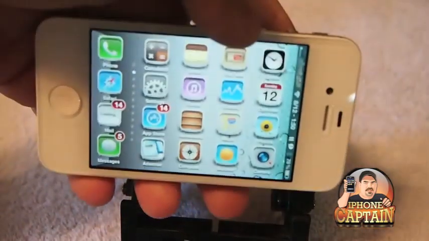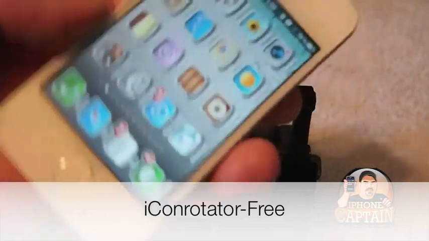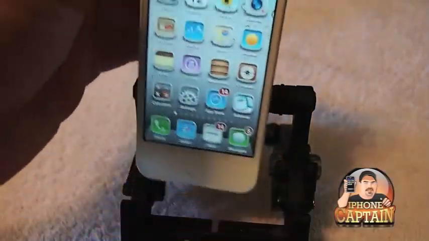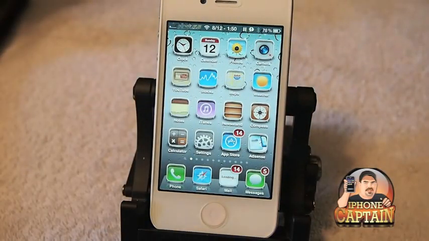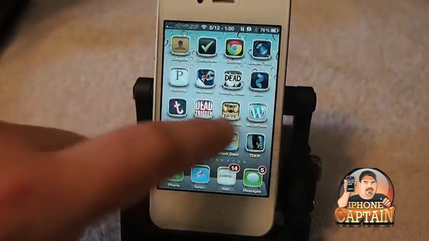Okay, another awesome tweak. This is a free one. It's called Icon Rotator. It's by Ryan Petrich. You know he's the king of jailbreak. It's free. Check it out. I'll put his repo in the description. Another awesome tweak is called Barrel 2.